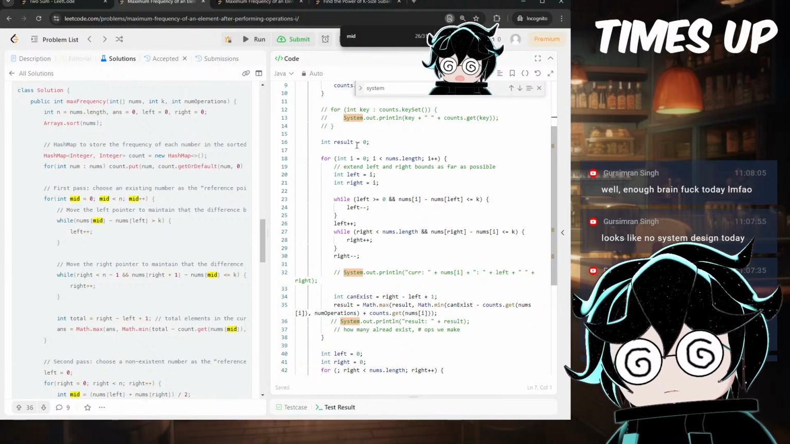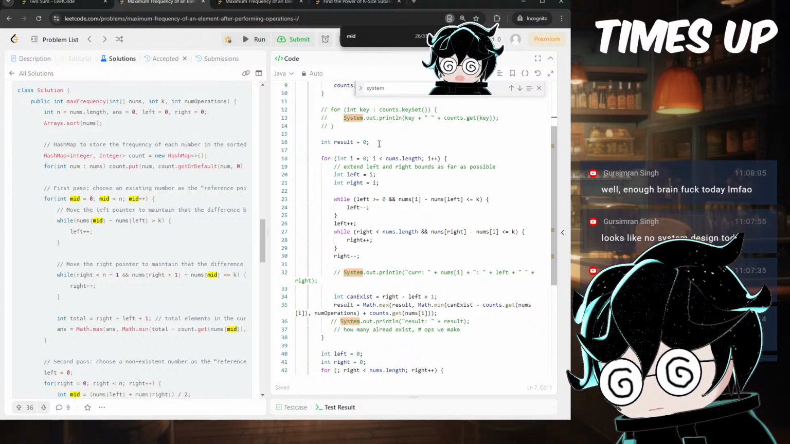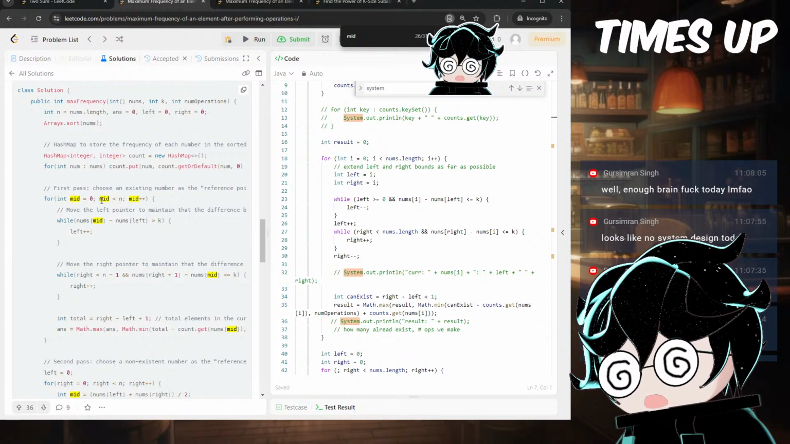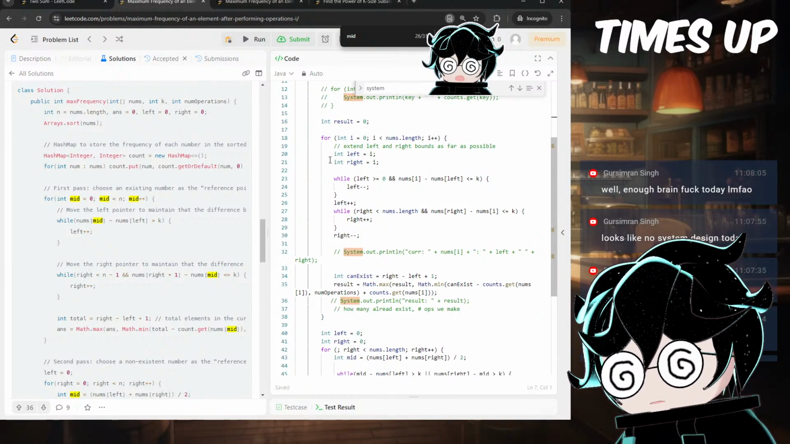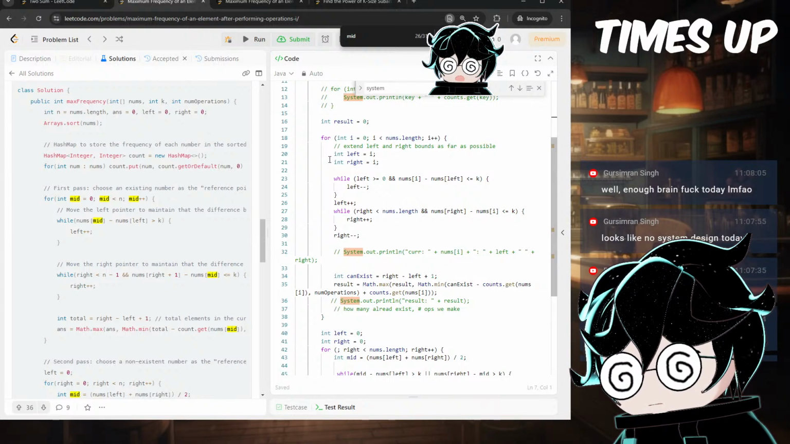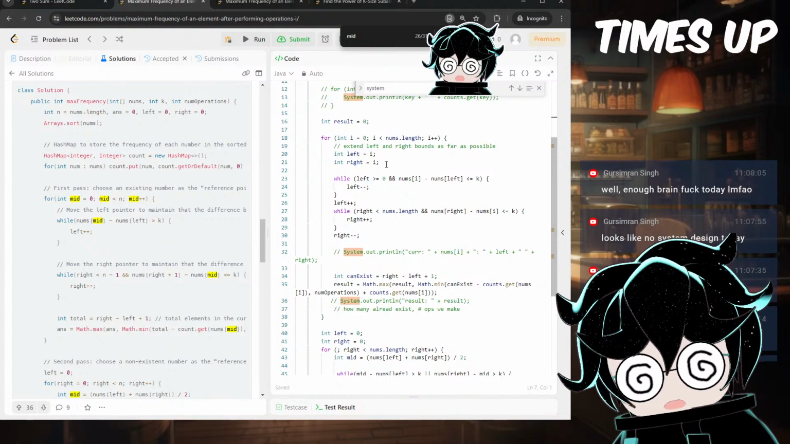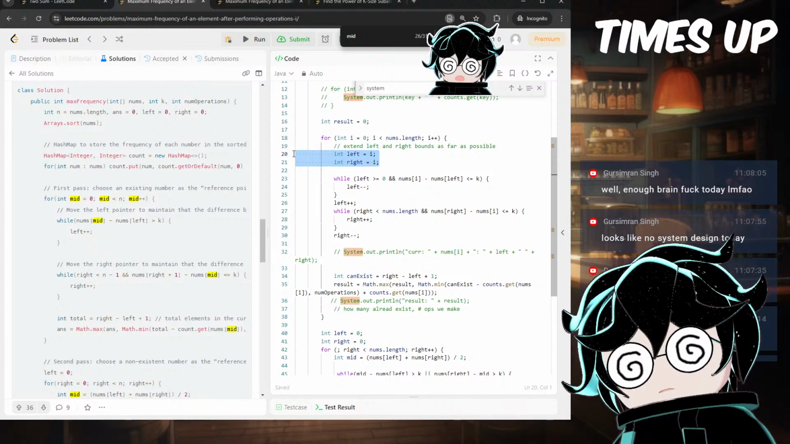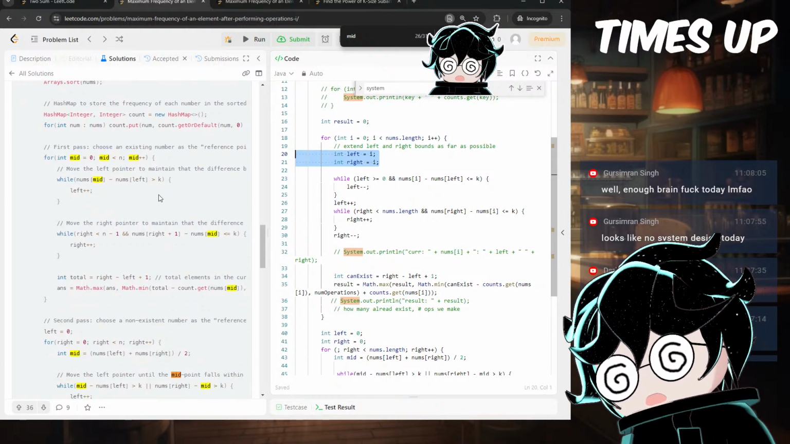Result is equal to 0. Sure. Okay. Mid is equal to 0 while mid is less than n. They're starting their left and right at 0 though. I'm starting at i. I think this should be faster actually even. They're literally starting at 0. Move the pointer to maintain the difference. Okay. Sure.